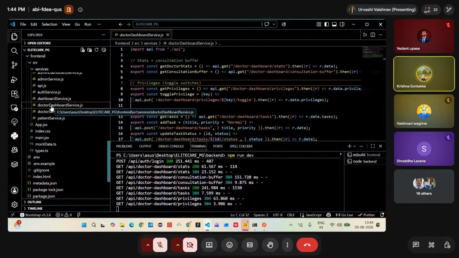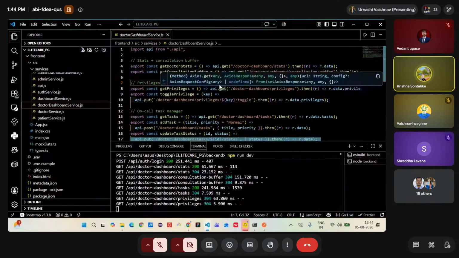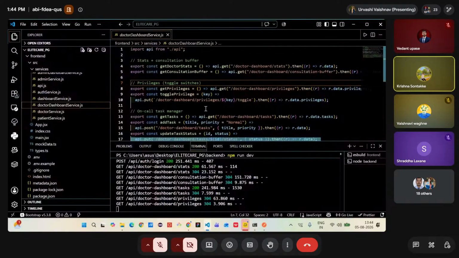Moving to the doctor dashboard service.js, this service handles APIs specifically required for the doctor dashboard. It handles doctor dashboard statistics, appointments, patient lists, schedules, and other doctor specific information.